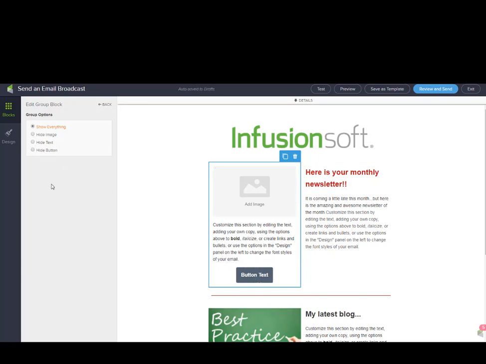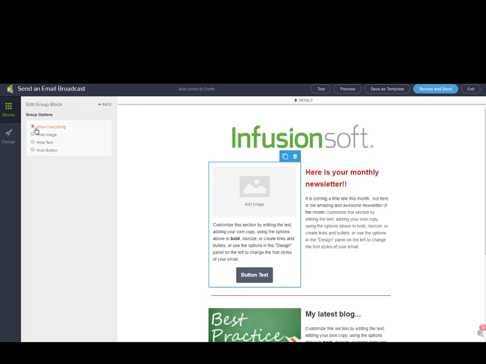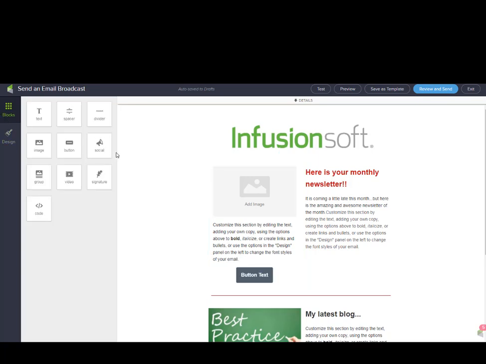If I decide I don't need a button, I can just come over to the left in the toolbar. I can hit hide button and the button will disappear, or I can show everything and everything appears again. There's different blocks. You can use each of these blocks multiple times in your newsletter.